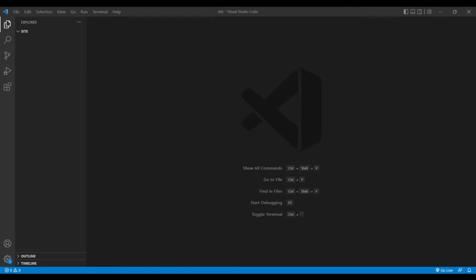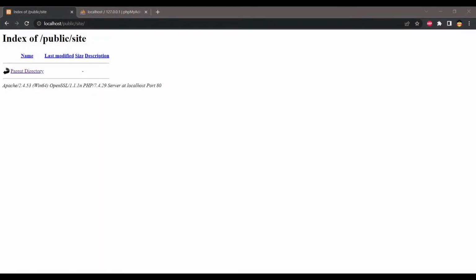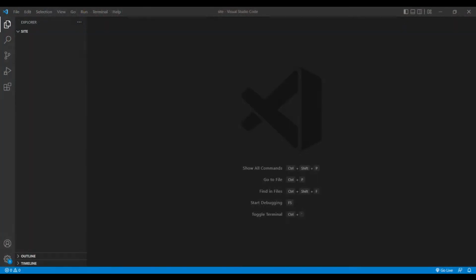And you're probably seeing my VS Code screen right now. This is the code editor that I would be using. Basically, I have started my XAMPP server and I'm inside my localhost public site directory. That's where all the code is. So let's get to our VS Code and start coding.